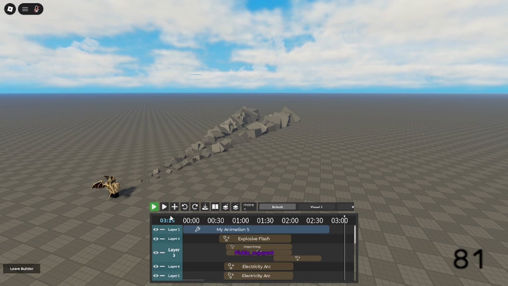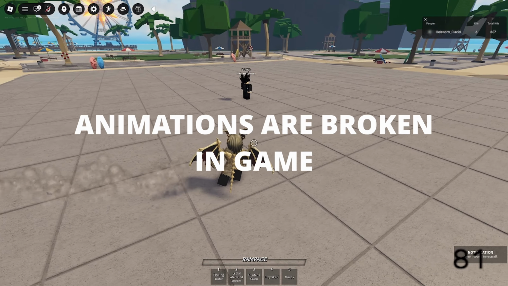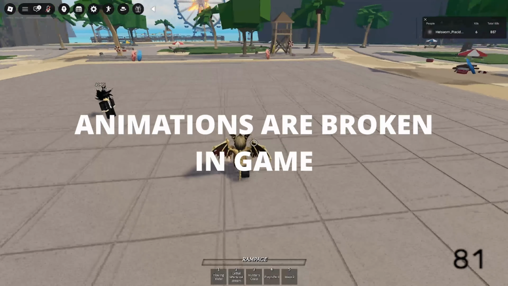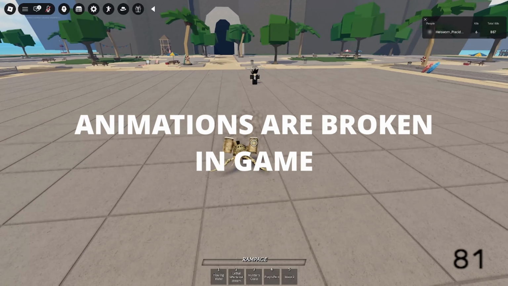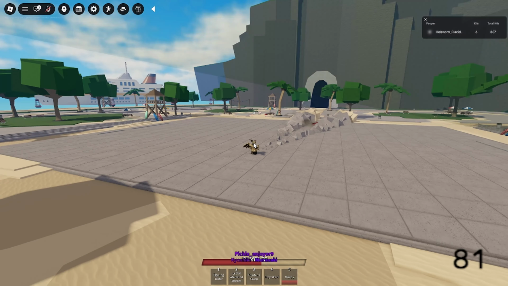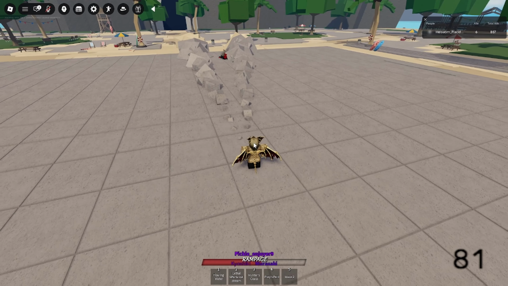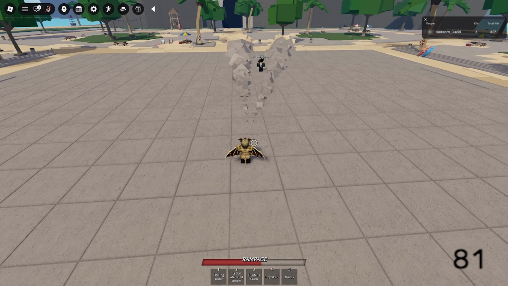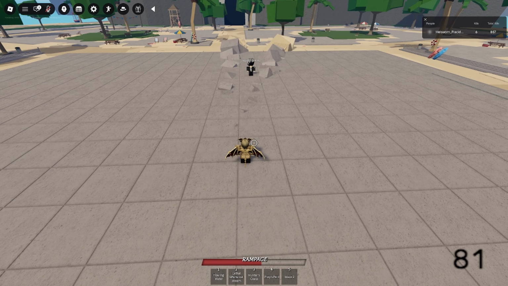That's it. Okay, now we're gonna go in the game and we'll test that. This is the new move I made. It's the hollow purple and it's completely finished. I think the animations are broke right now, but that is it. Just ignore the animation for now. I'll do it one more time for representation.